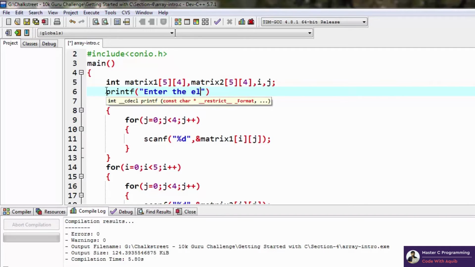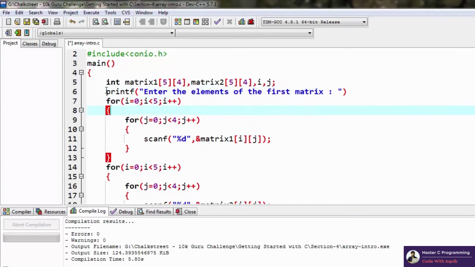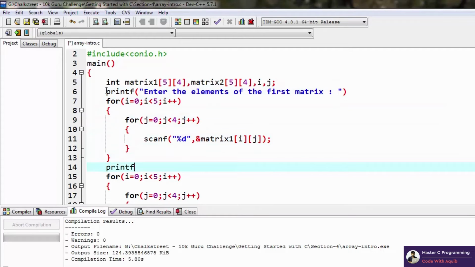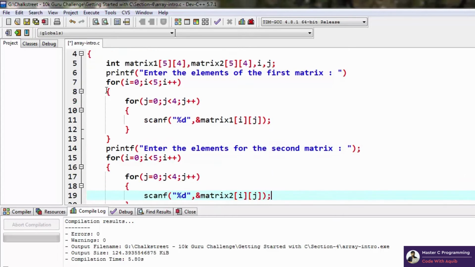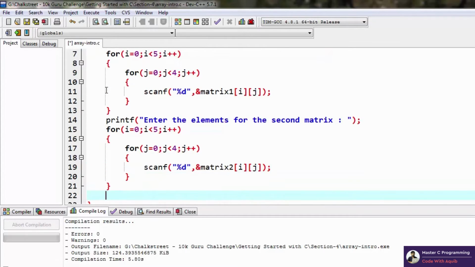So we'll say enter the elements of the first matrix, and we'll read the elements. Again here we'll say enter the elements for the second matrix, right? And finally what we'll be doing is adding these two matrices and displaying the sum. And again we'll try to display it in a matrix format, which is a 2D format. I'll tell you guys how in just a while. So now we need another loop for adding these, right, because we need to perform 20 addition operations here.